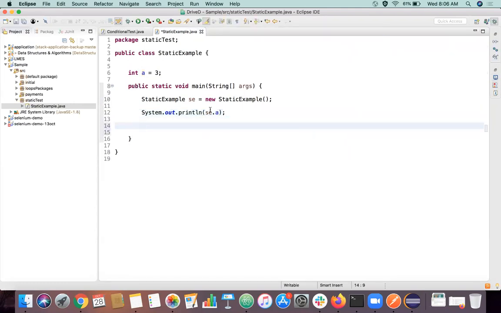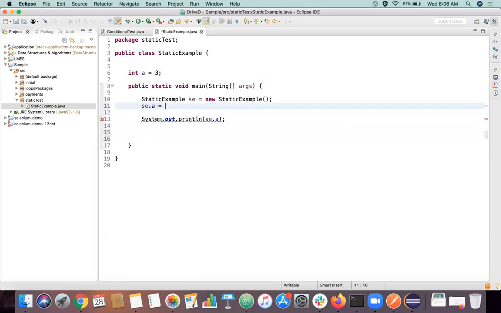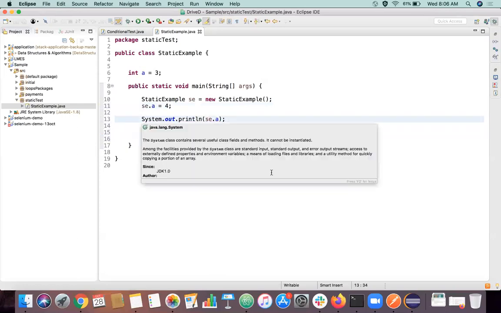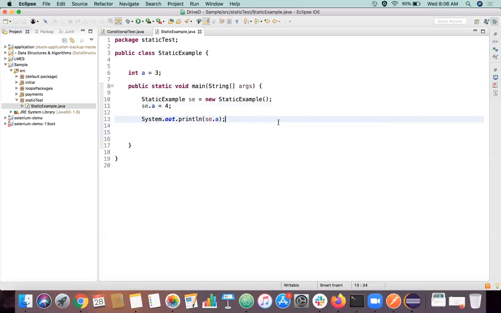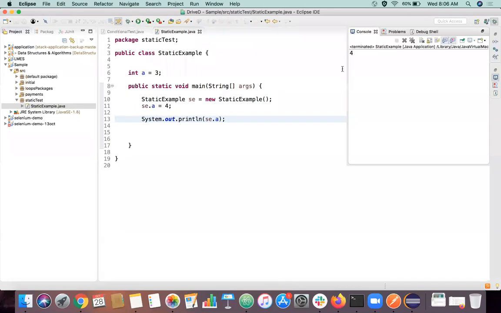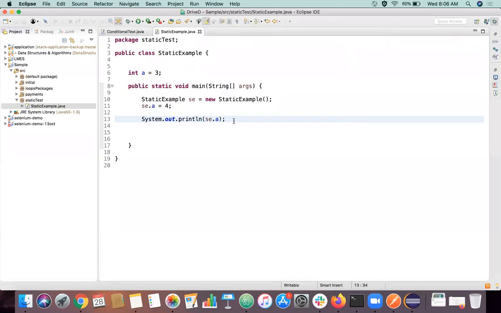Let's say I am overriding this value, sc dot a is equal to 4, overriding and printing it here. So what will be printed here? Can anyone say? Yeah, 4 will be printed. 4 is printed.